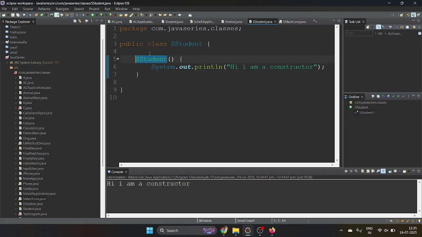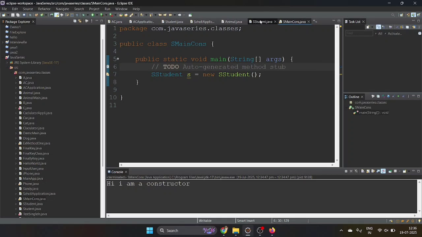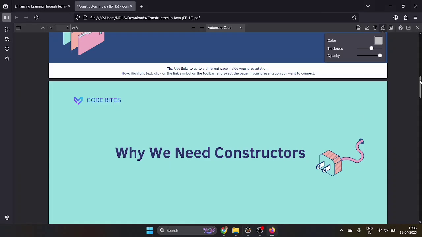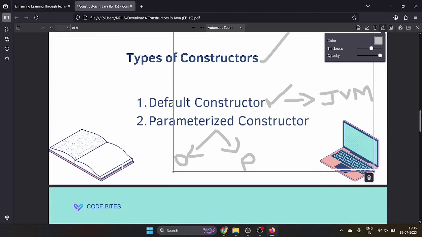If you do not write a constructor here, then the JVM will by default call the constructor. That thing we call a default constructor. If you write one, whatever you write will be called here. If you do not write one, then the default constructor will be called. Okay, this is about the default constructor. Let's see what happens if you are giving a parameterized constructor.